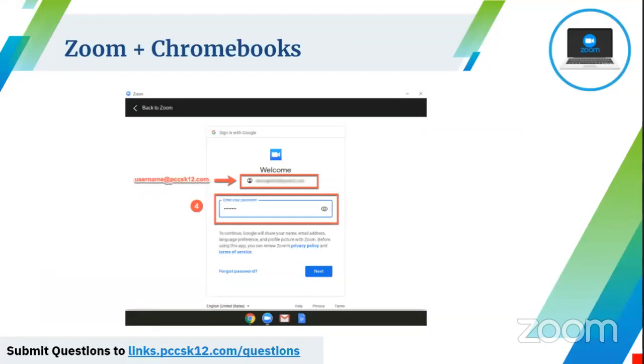Once you arrive at that screen, you'll see at the top the username at pccsk12.com and the profile picture would show up at the top of that dialog window, and then enter the PCCS Google password that's accessible in MyStar for Families if you need to look up that information. And we can go to the next slide.